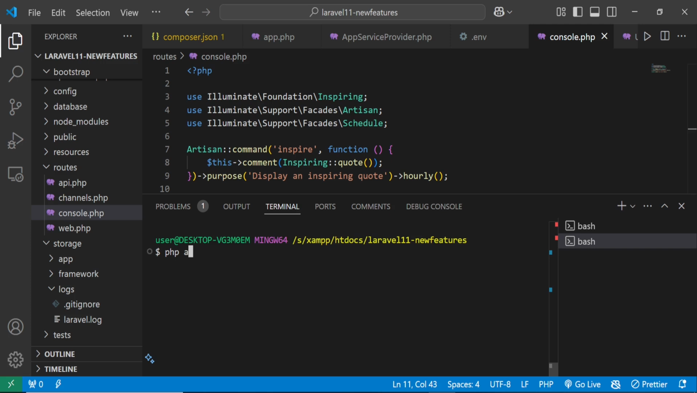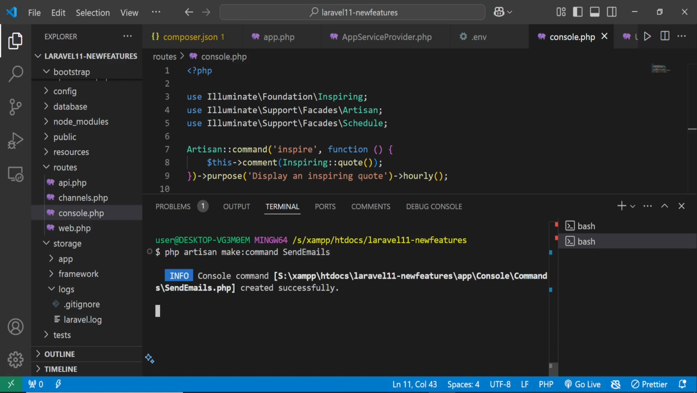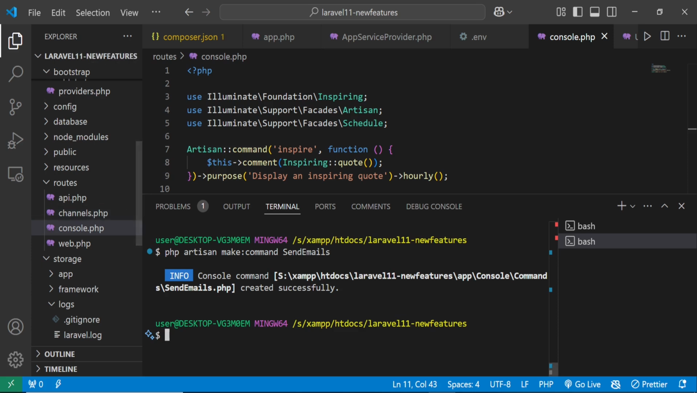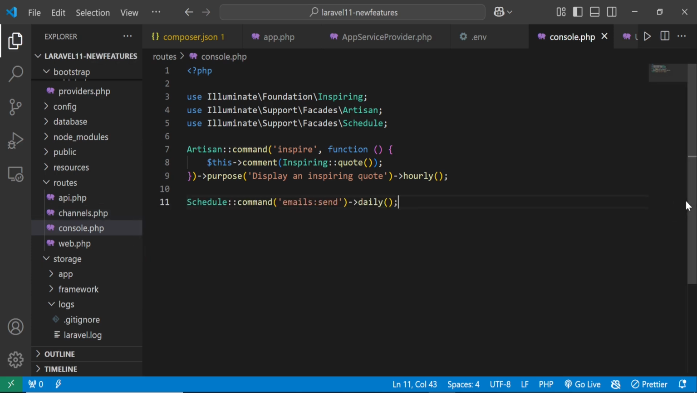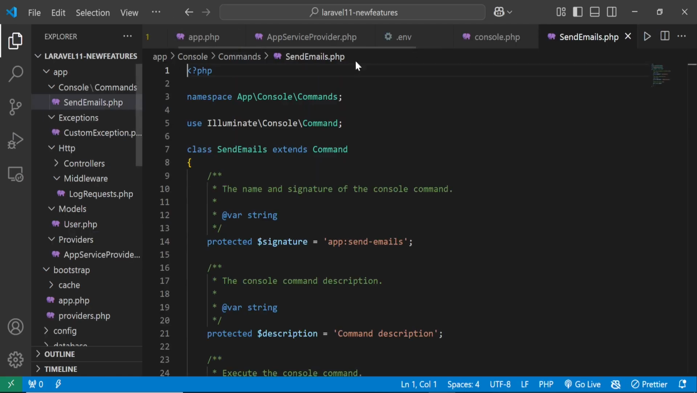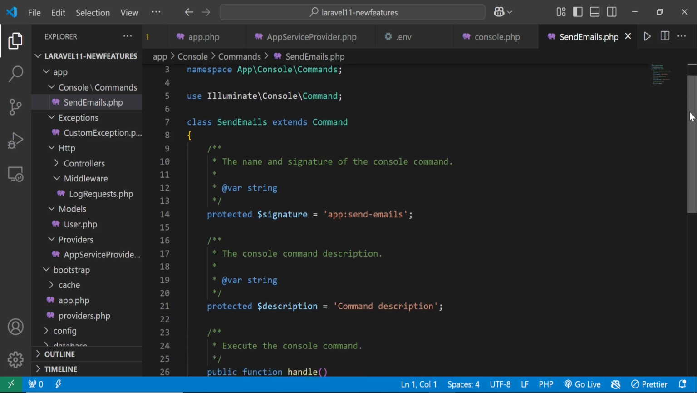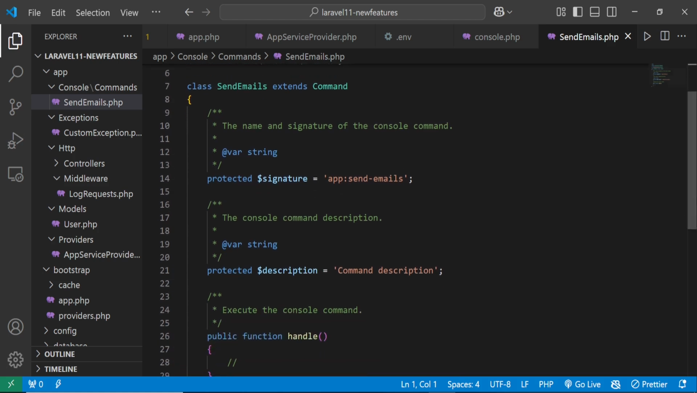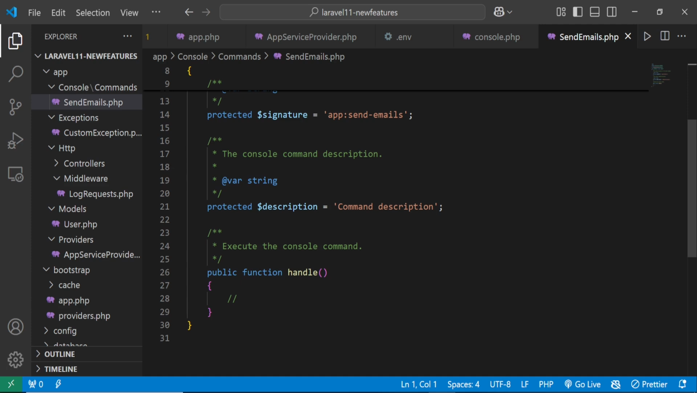So php artisan make, and then here you're going to have the command like this, and then the command is send emails. So that command is going to be created, and once that command has been created, which is send emails, it is a console command. So the app signature is going to be app:send-emails. That's the signature, and the description is whichever description you want to write.